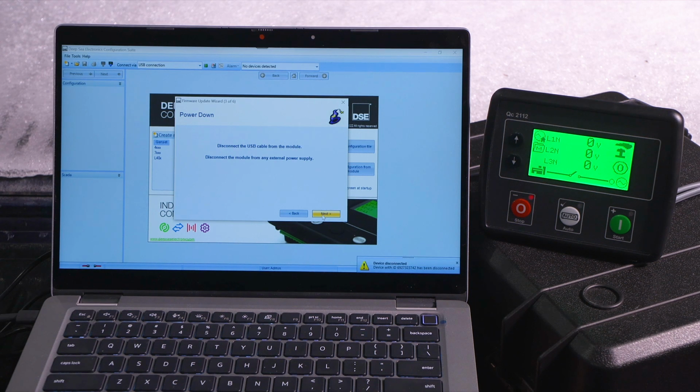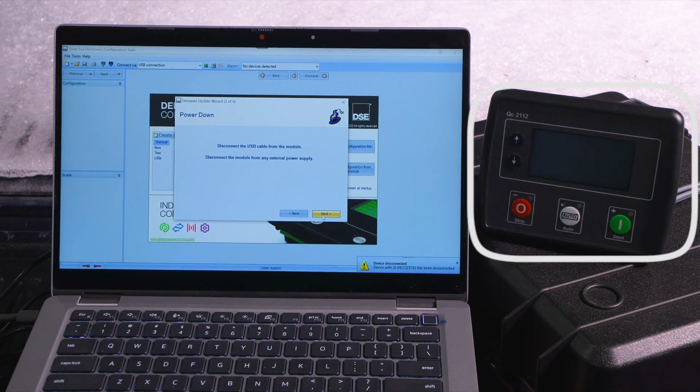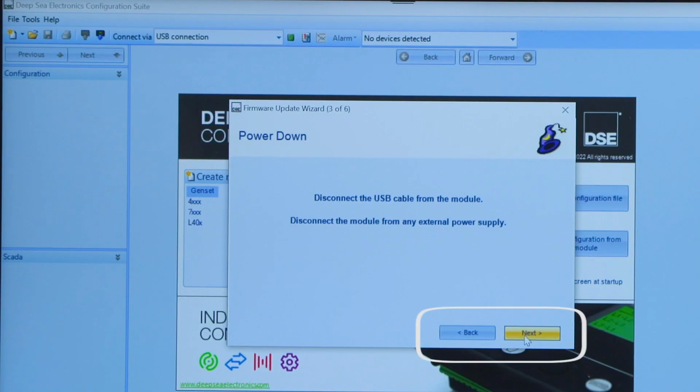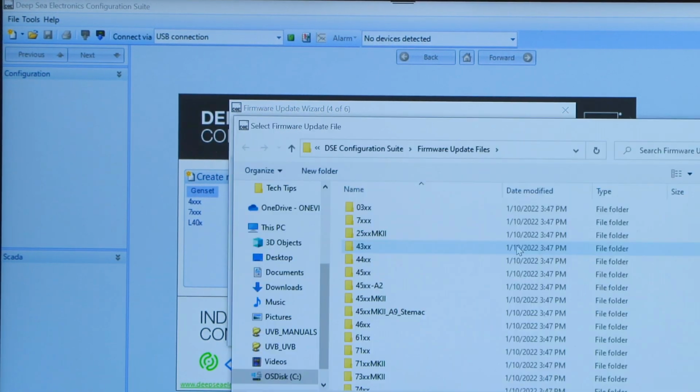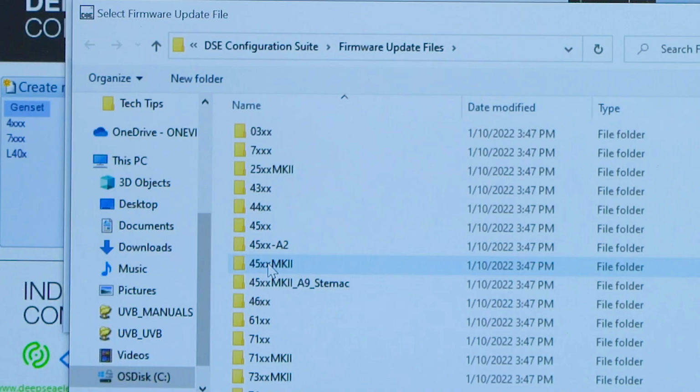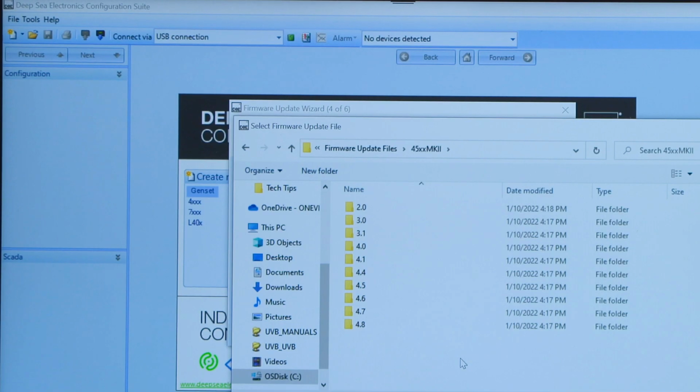Unplug the USB cable and power down the controller. Click Next. Click the Browse button to search for a correct firmware version. In this example, the proper version is 45XX MK11. Click Choose. Choose the proper version from the list.